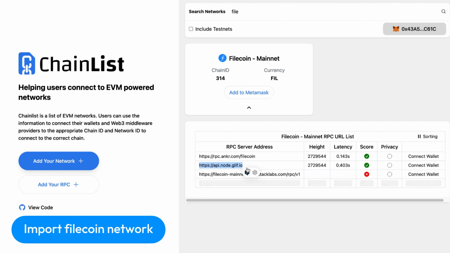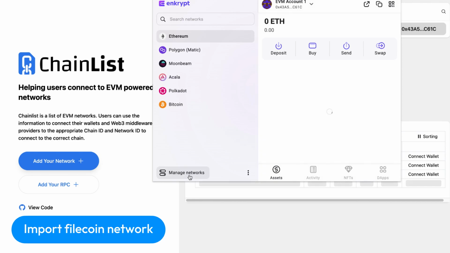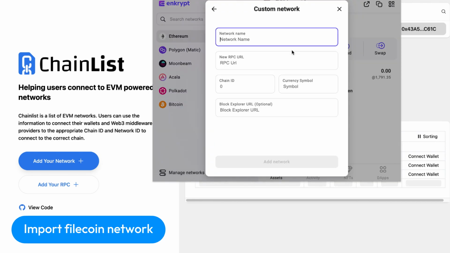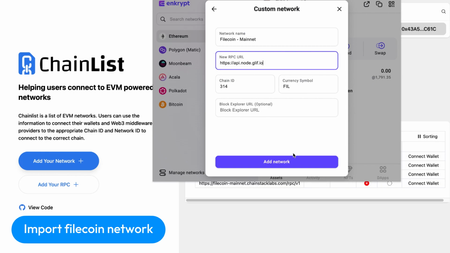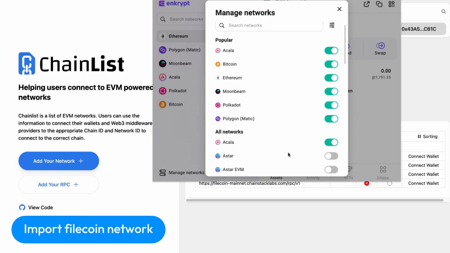Copy the RPC server address. Open Encrypt, click Manage Networks in the lower left corner. Click on Custom Network. Paste the copied RPC server address. Click Add Network to complete the addition of the Filecoin address.